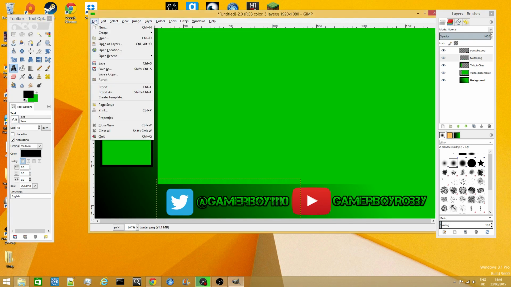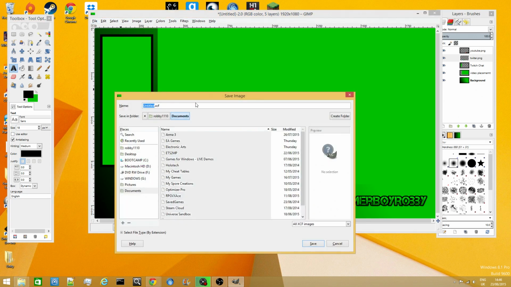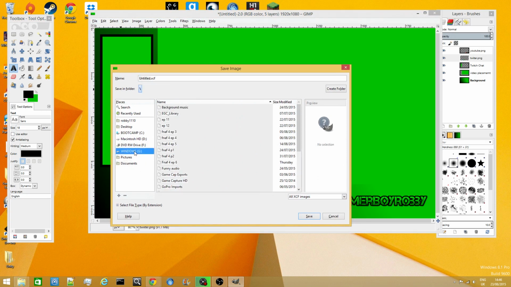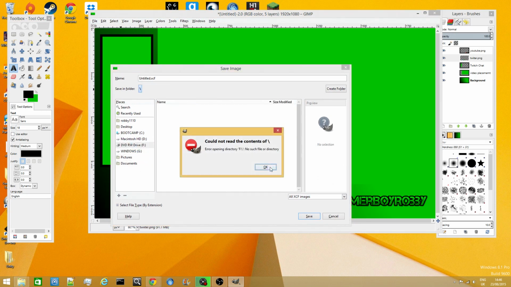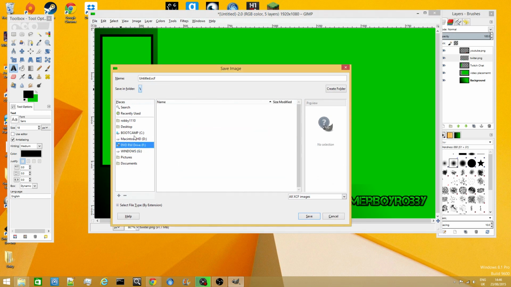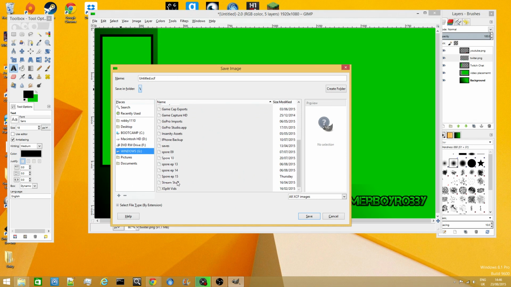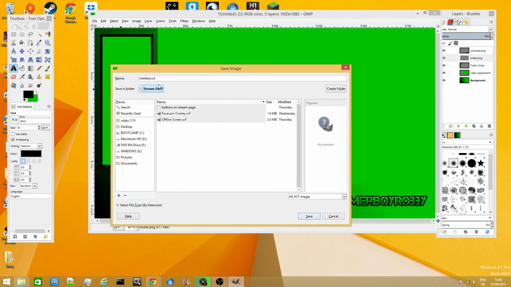Now, what you're going to do, you're going to either save or export. I'm going to do both. So I'm going to click Save As. I'm going to find out where I want to save it, which is in my external hard drive. Oop, that's fine. I don't care if you can't read it. So my external hard drive is here. Go to Stream Stuff. And now I'm going to just name this as Gaming Overlay.